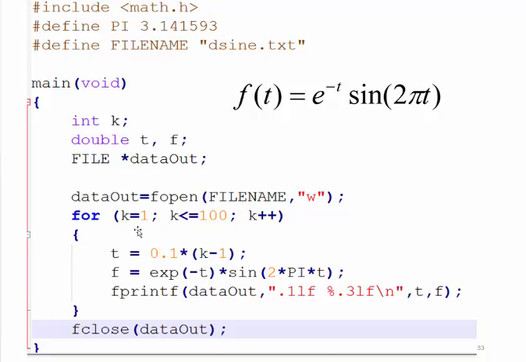I could have also started with k equals 0 and not had the k minus 1, but then I would also have to make sure that this test that I do was correct. So there are a couple ways you could do that. Then I compute the function. So f, I called it f equals, there's the function written out that implements this.